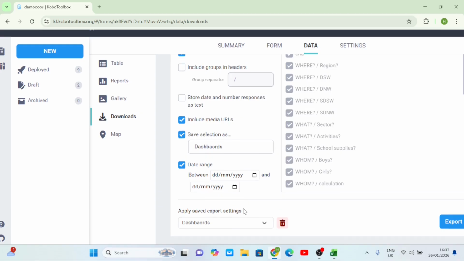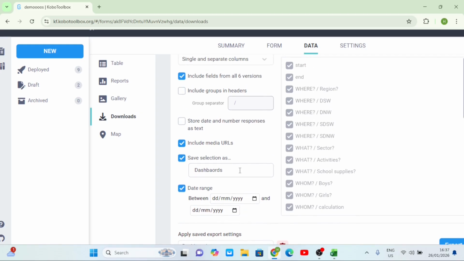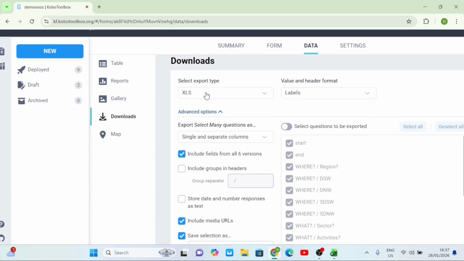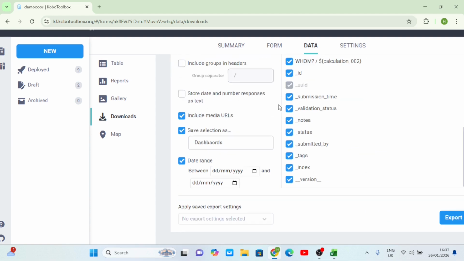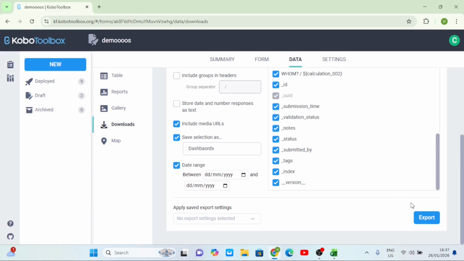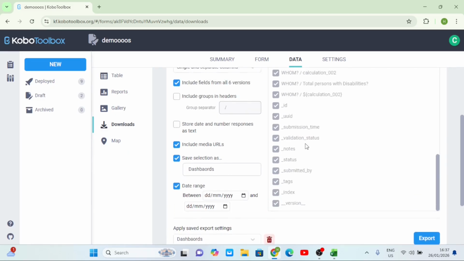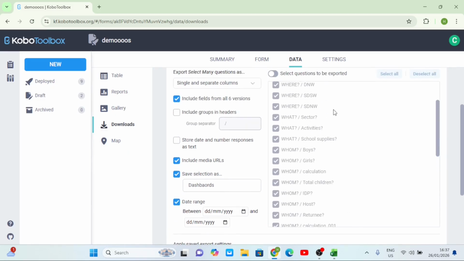also choose this here. The reason we are doing this is because we want to be able to quickly pick this form amongst many other forms or amongst many other APIs, okay? And then make sure you choose XLS, which is Excel. I also choose label here, and then I want to select all my questions, and then here I'm going to come here and click export. Once I click export, it brings the data down here, downloaded down here. I see it here.